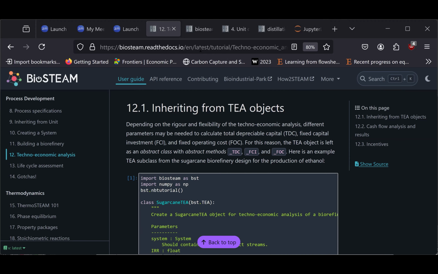So I tried it in theory. In theory, you can do all that in BioSTEAM. Now, whether it's facilitated, it might not be as facilitated as you need it to be. You can explore other options, but BioSTEAM is a viable way.